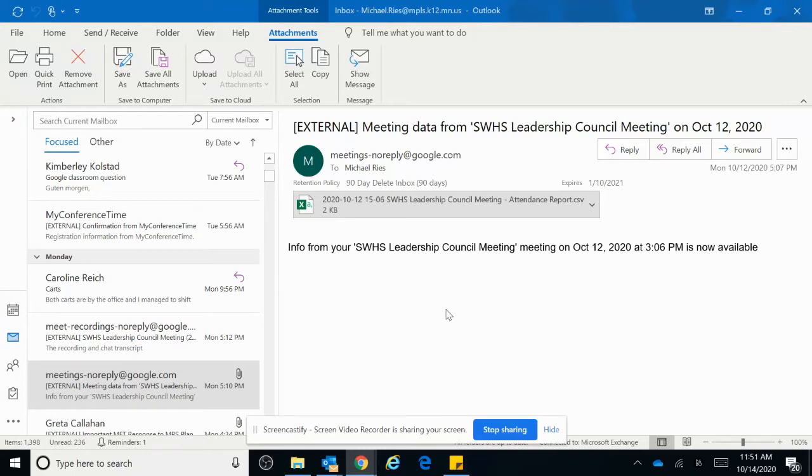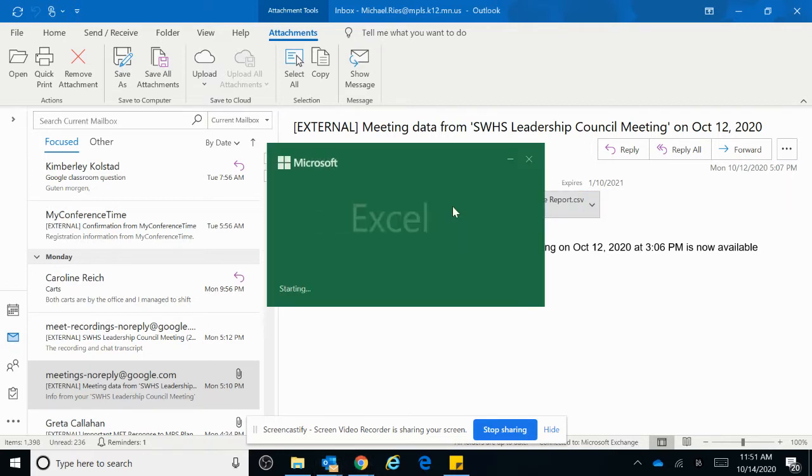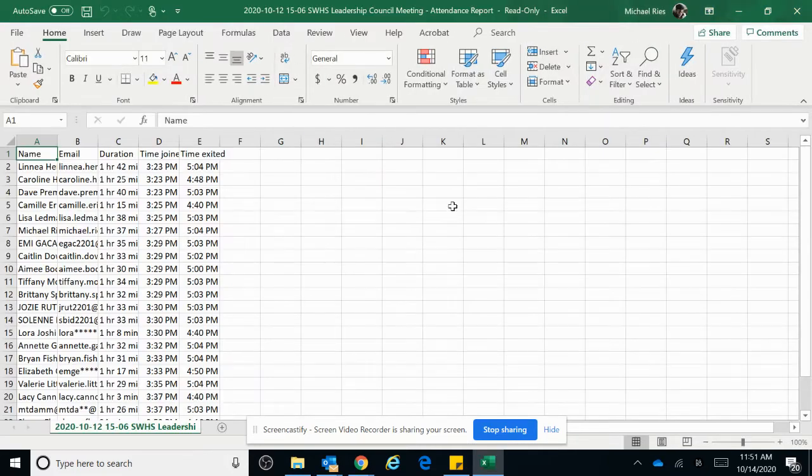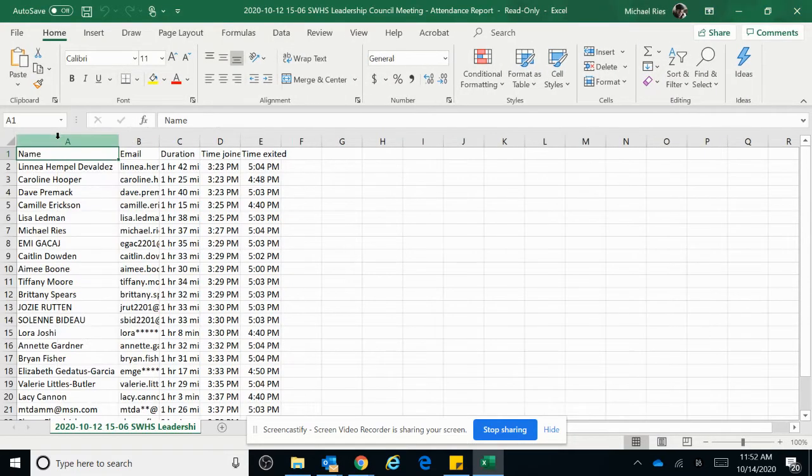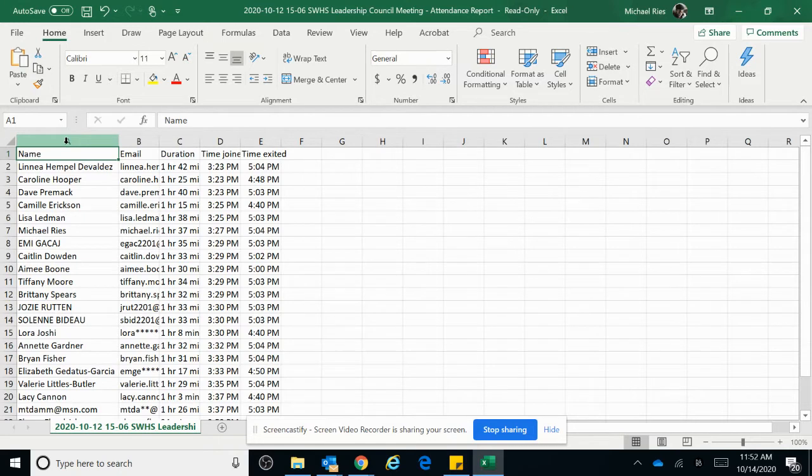So one neat feature of Google Classroom right now is when you have a Meet, you get an attendance report. And that attendance report comes as a CSV file. When you open that up, it's going to open up in Excel probably, depending on your software on your computer. It might also open up in Google Docs, but if it opens up in Excel, it's a nice report.